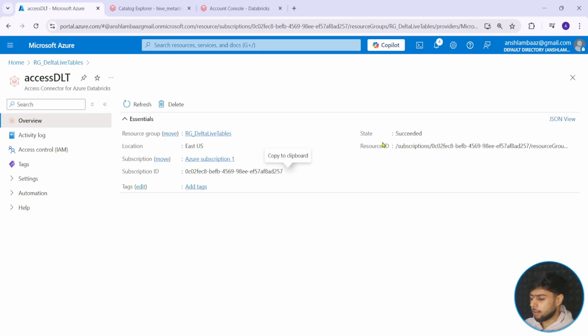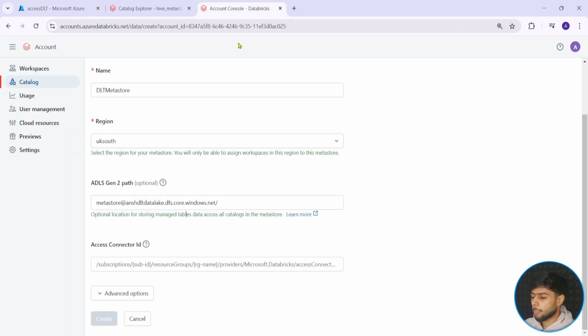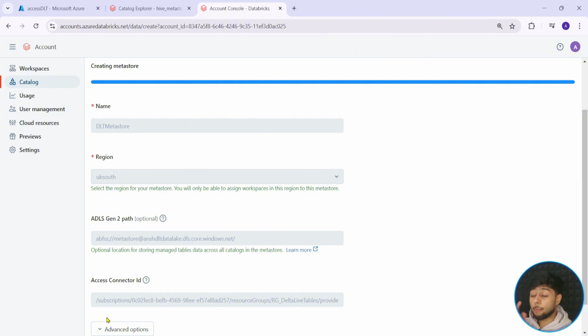Simple. Now I just need to pick the access connector ID. Simply click on access connector and click on resource ID. Paste it here, then simply say create. By the way, you will say, Ansh Lamba, yes sir, this is optional.